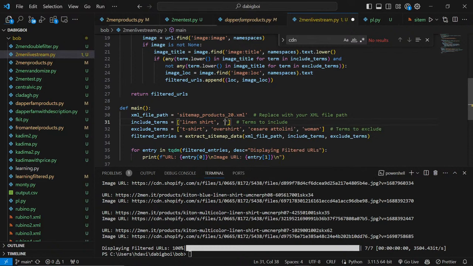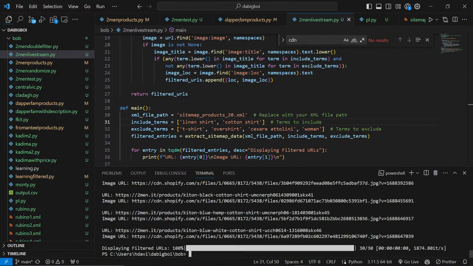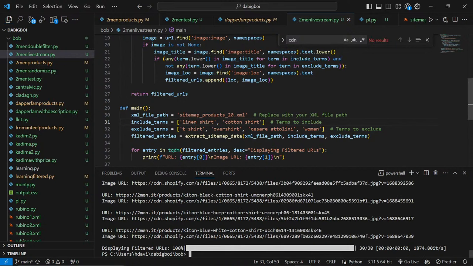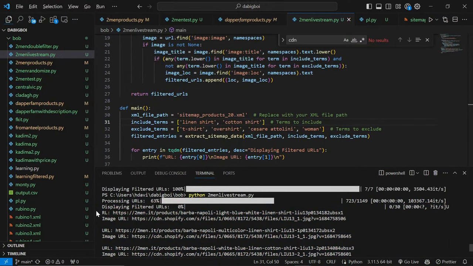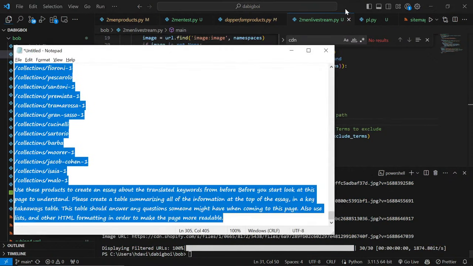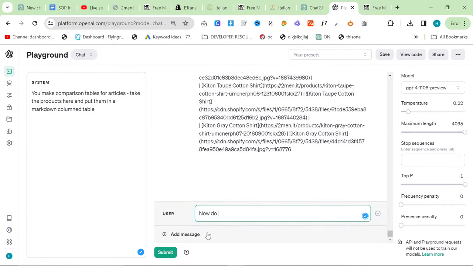Can I just add linen and cotton? Does that work? Yeah, it does. Okay, so what I'm going to do is split these. I already did. Never mind. So we'll copy from here. They're all linen and cotton. It's fine. They're kind of mixed. It's all good. So we'll do this. Now do these products.